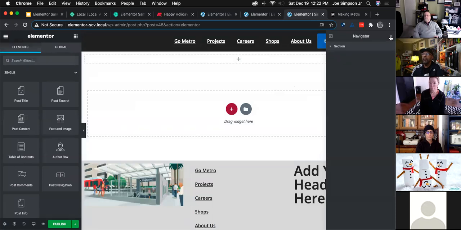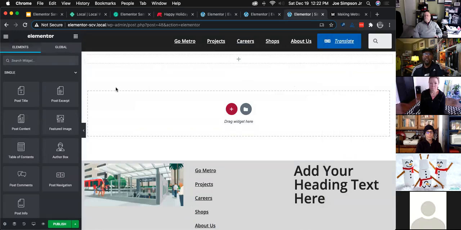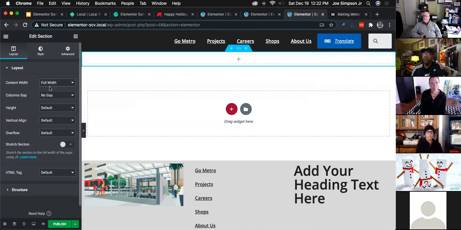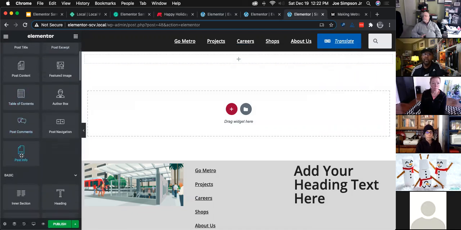So we've dragged a section onto the page, and now we want to build our site layout. So for this one, we don't want any column gaps. And for this one, this is going to be our header image. And on our design, we have a very large hero image at the top. So that's what's going to go here. So let's go ahead and drop in a featured image.